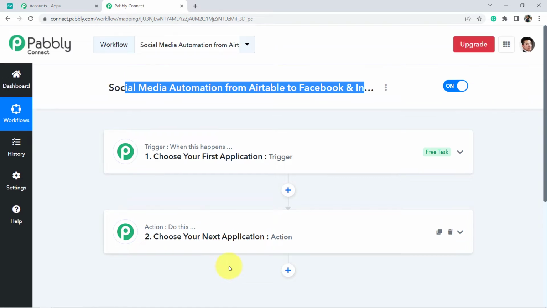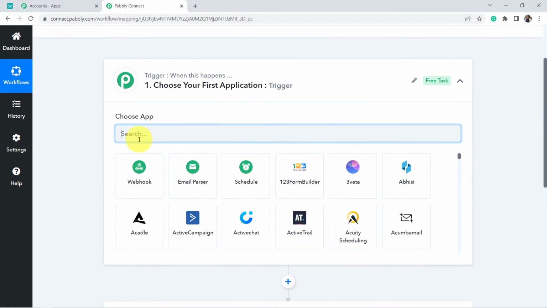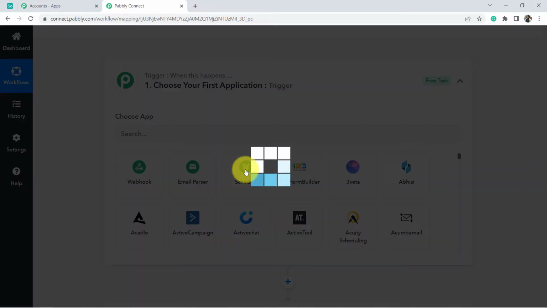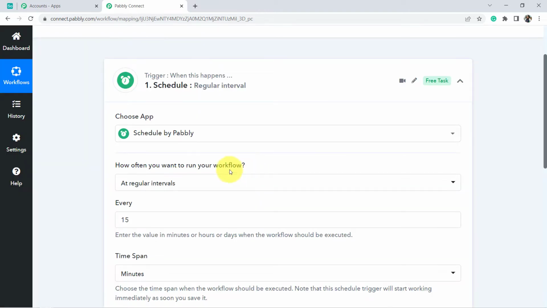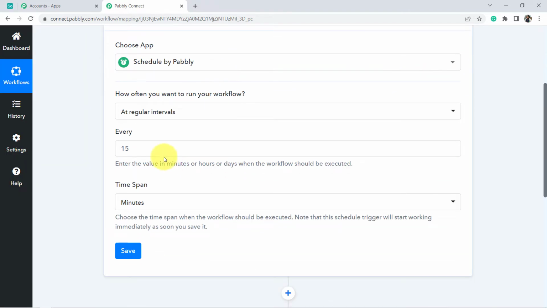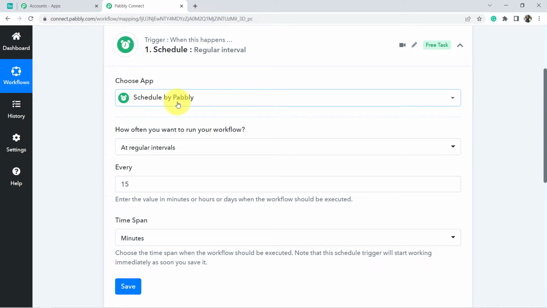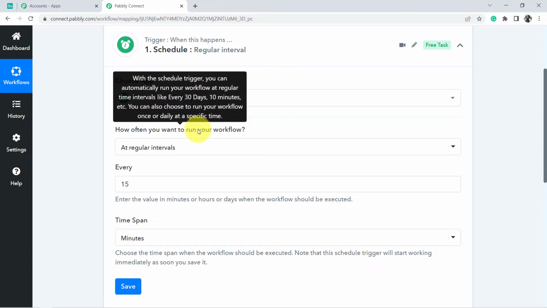So basically we always need to select the applications in which we are setting up an automation, and here I am going to set the automation between Airtable, Instagram and Facebook. But I want this automation to run every day, so instead of selecting Airtable as my first application, I am going to choose Schedule by Pabbly, which is a feature of Pabbly Connect, using which you can run any workflow at a specific interval of time.